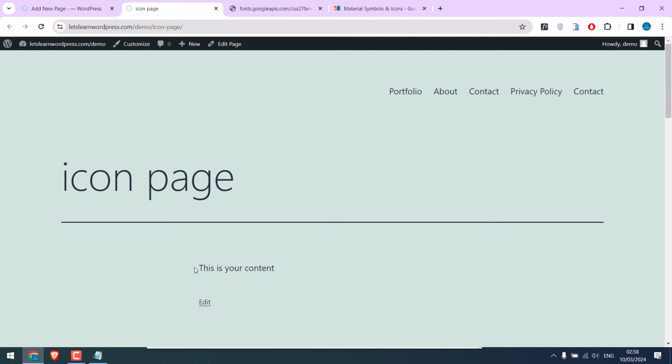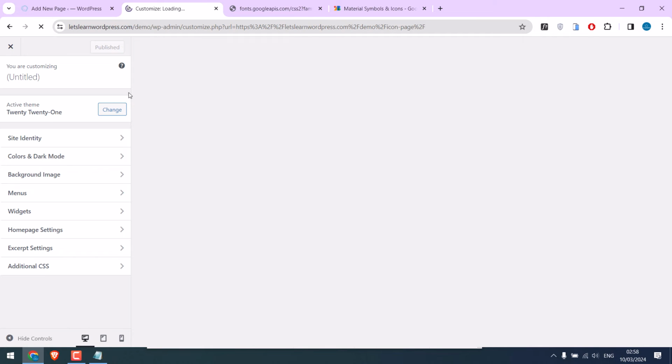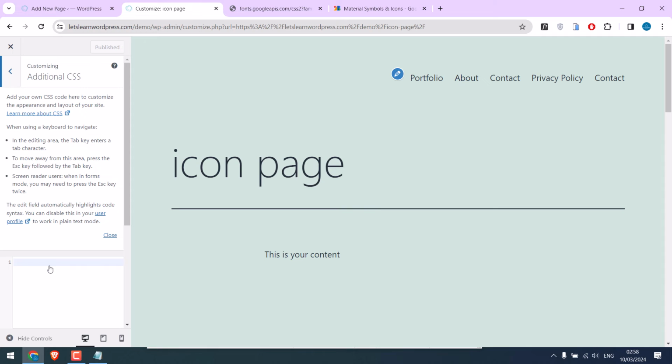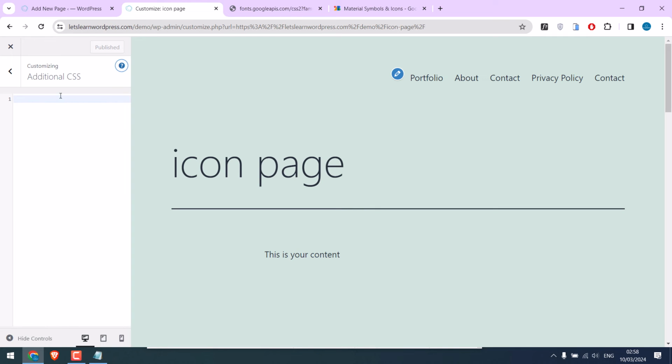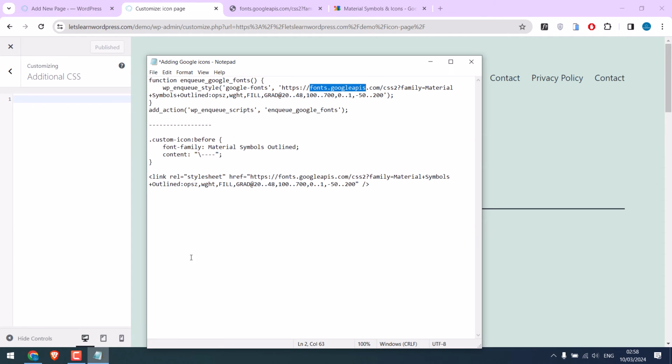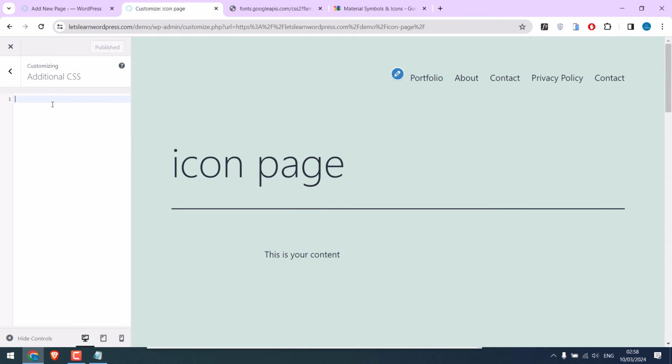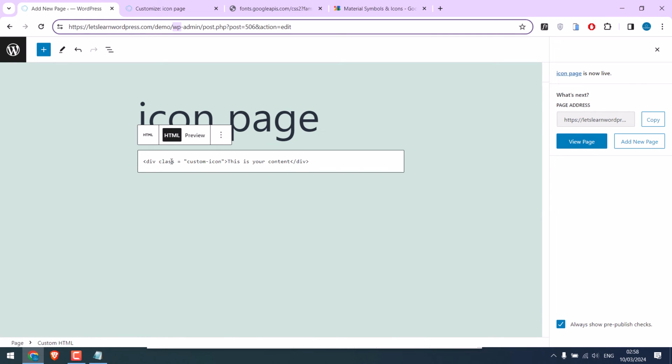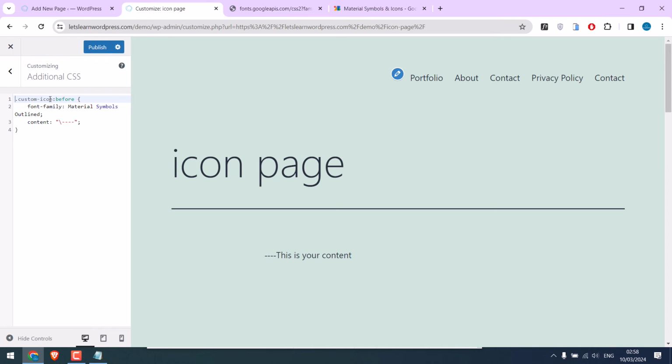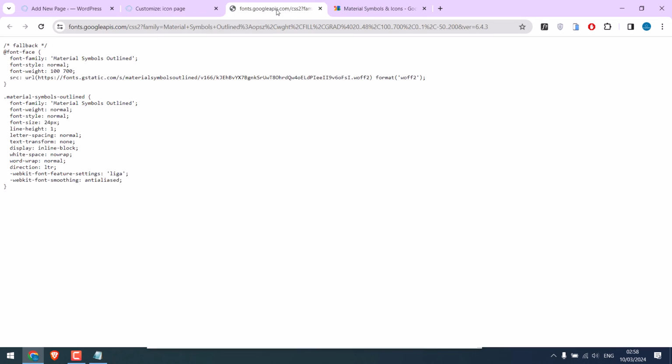For this we will use the CSS. Now click on customize. Additional CSS. Close this. So we will add some CSS here. So here is the CSS. Copy this. Please note, this is the exact class name. You can use any name. And the font family should be exactly the same as Google Fonts. You can, in fact, copy and replace it.